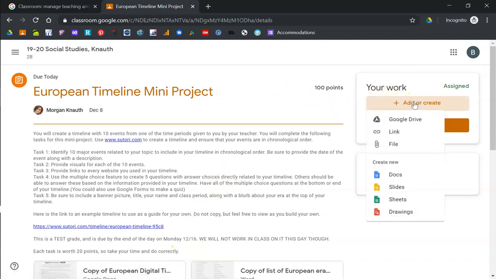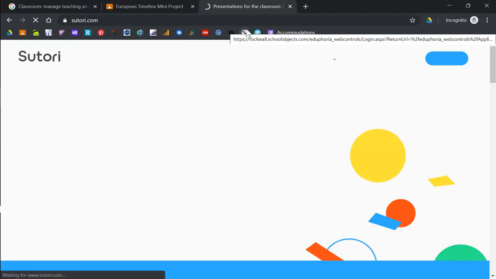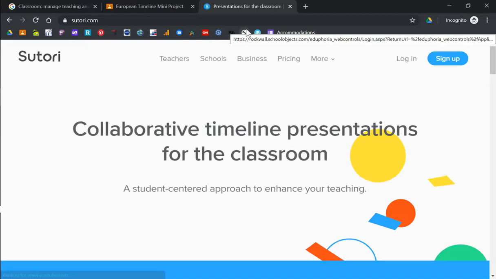If you are one of the few that chose to create your timeline in Google Slides or something like that, then you will just do what we've been doing and click Attach from Google Drive and select your document or slides or whatever out of Google Drive. If you're one of my people that did it in Satori, which most people did, you are going to go to Satori.com. Once you get to Satori.com, you are going to log in with your Google account.